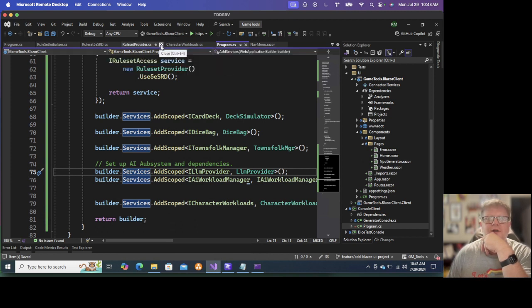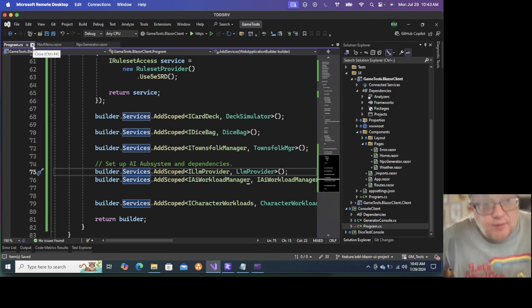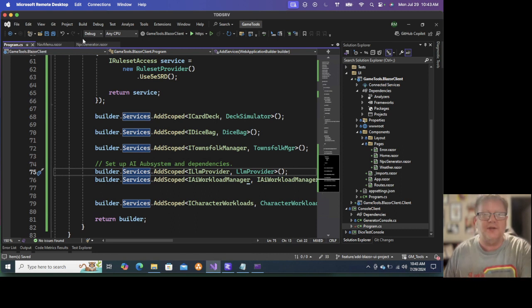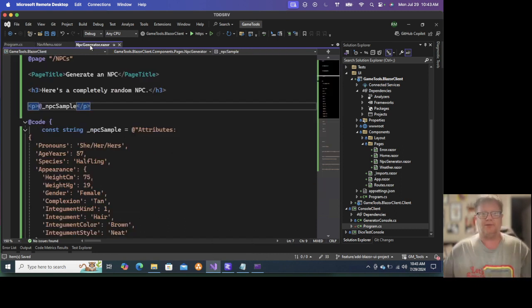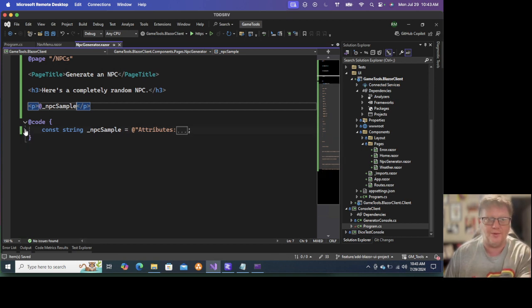So let's close down all of these things that we had to open for reference. Character workloads, that can go away. And that is the console app. So up here in NPC generator, I'm going to shrink that up. That's our just in case we can't make it go.